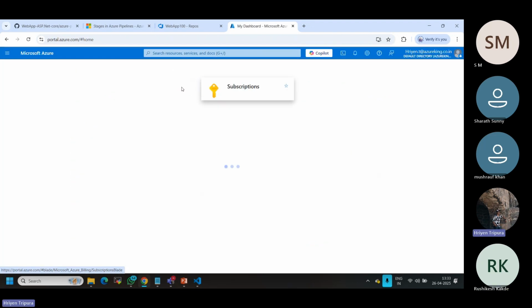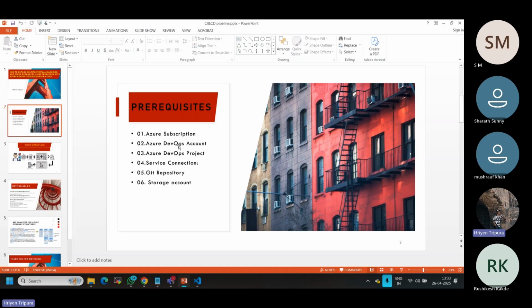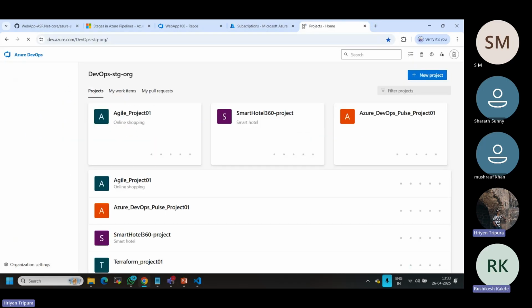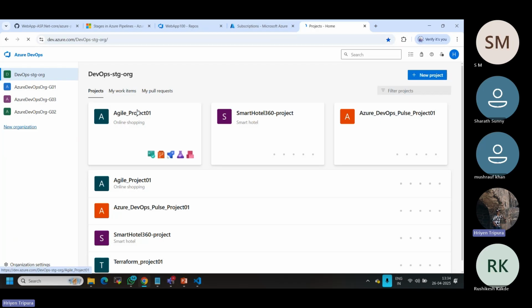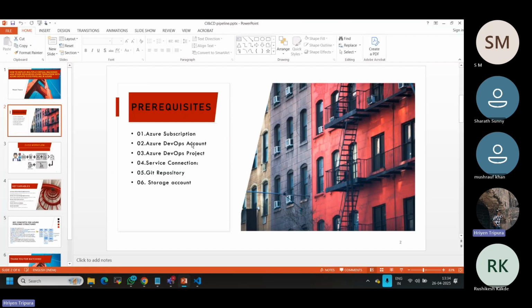So as I told, we have the subscription in place, so we are good with this one. First prerequisite met. The second prerequisite is the Azure DevOps account, so we will check whether we have it. Right, we have it already. This is the Azure DevOps account, and if you see here, dev.azure.com, we have this already in place. Under here, we have the organization. Then we have a project, right? Online shopping, whatever the name. This is the project that we have.